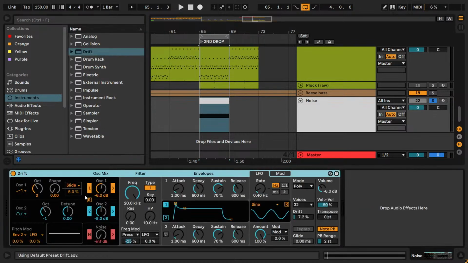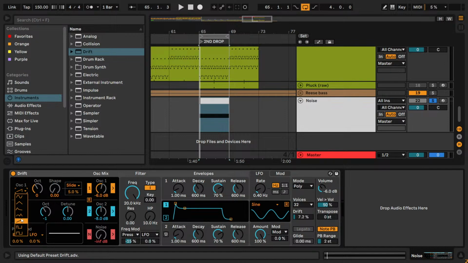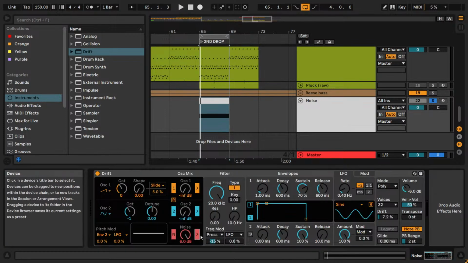I haven't ever used the drift. I'm not sure if drift has some noise as well. It doesn't seem like. Alright. There's a noise just like that. A plain noise. To which I can add a low pass filter. Let's make sure that the oscillators are turned off. And here we have the noise.